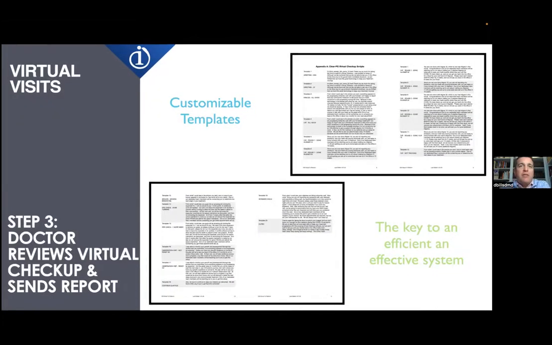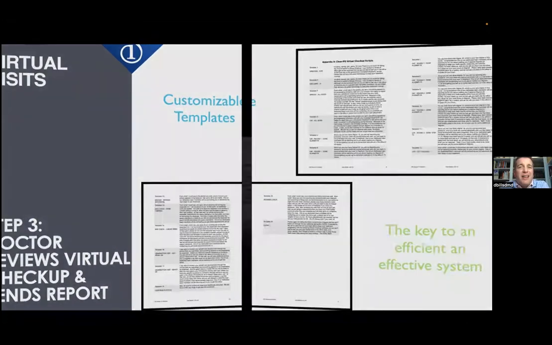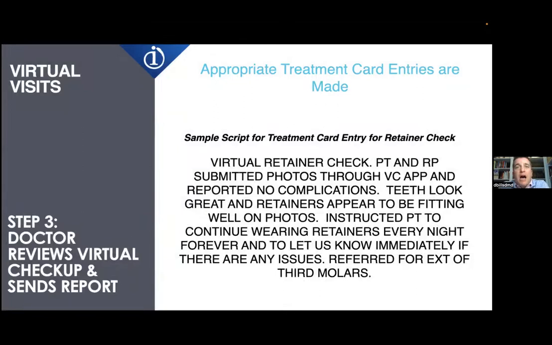These are the customizable templates that I put in, just so you can see them. Essentially it takes some time to set up on the back end, but it is a really nice way to make this system hum and make it as efficient and as effective as possible. So for every item that you saw us click, whether it's crowding, spacing, whether they need to work harder on their hygiene or wearing their rubber bands, we've got all that templated out. So it takes a little time like any other digital system, but once it's done, it really is set it and forget it.